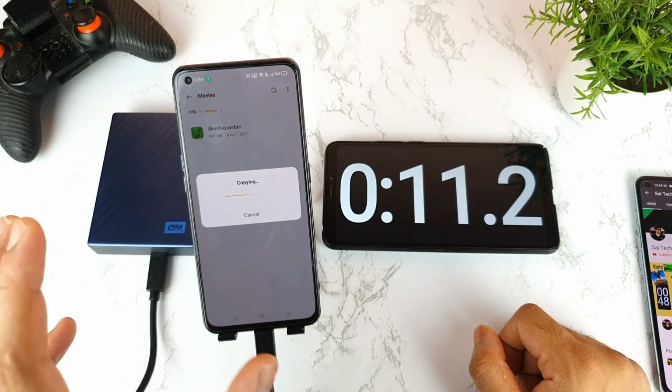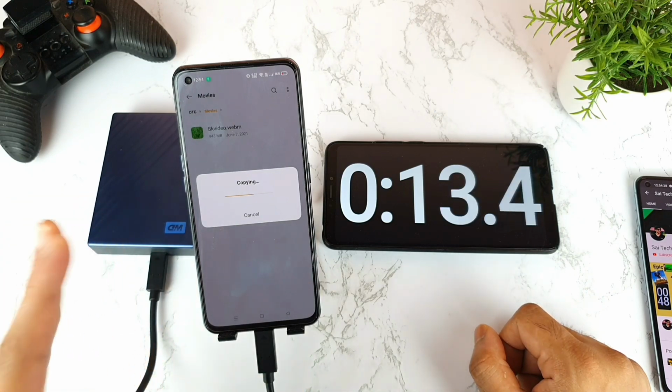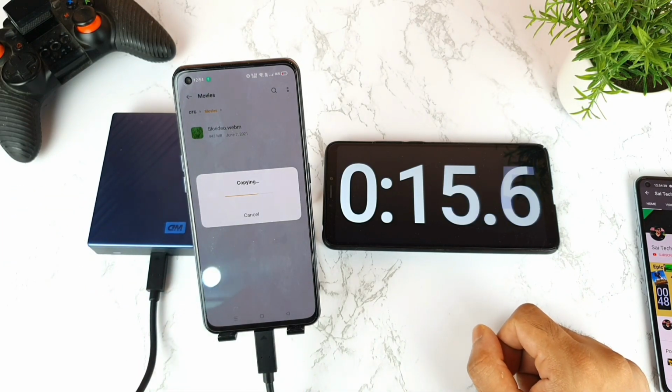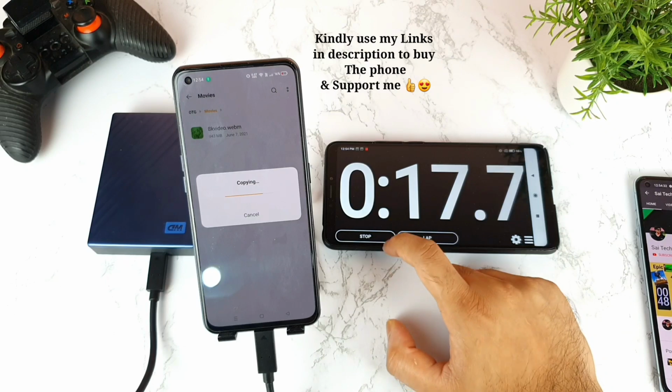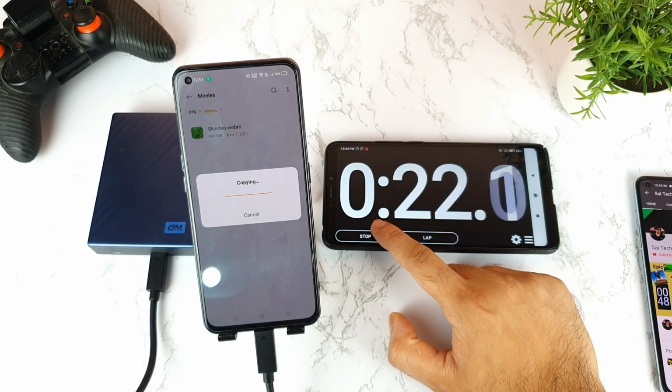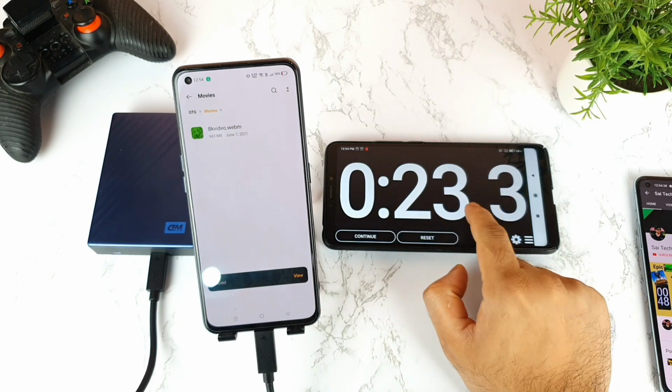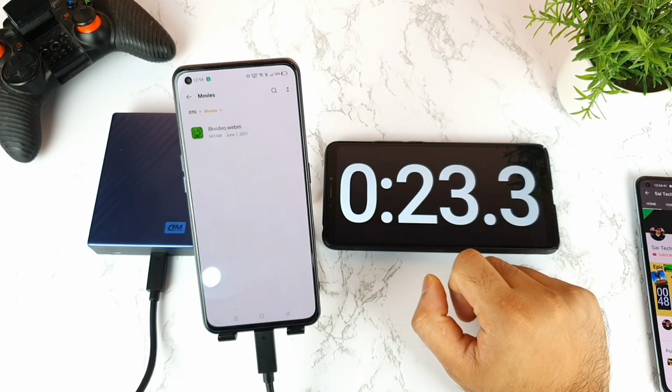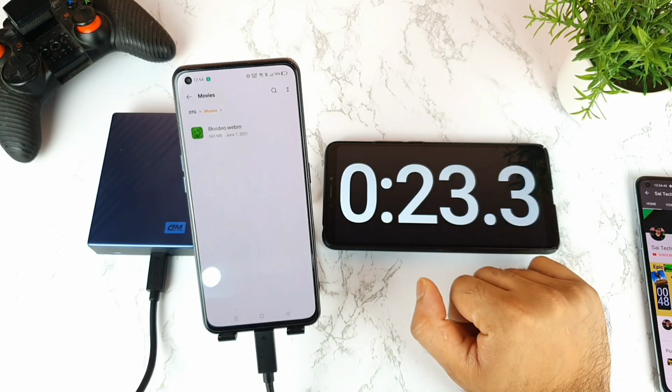So here you cannot see the speeds. That is the reason, as I said, I decided to use that file manager application. But here let's see how much time this file manager is going to take. As you can see, friends, it took about 23 seconds if you use the default file manager. 23 seconds.